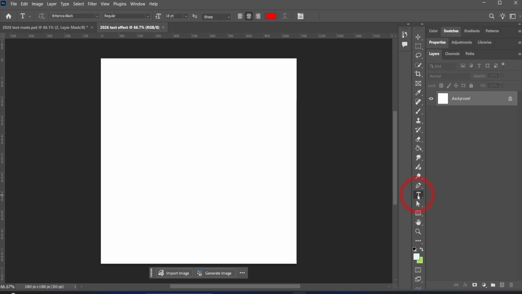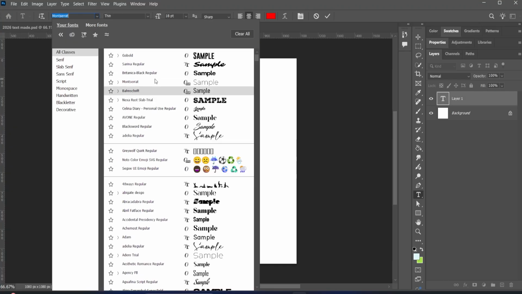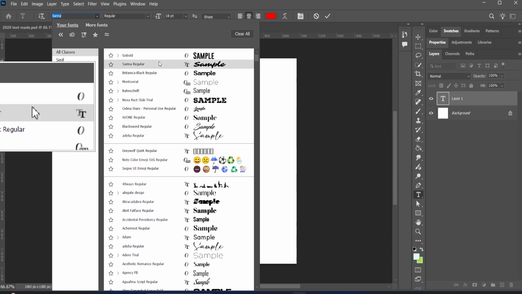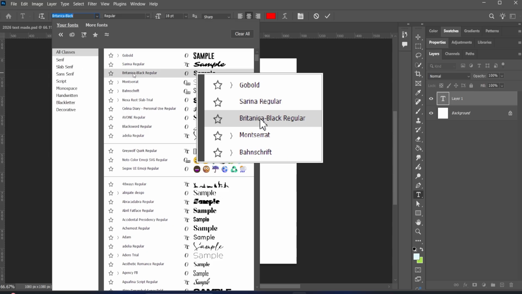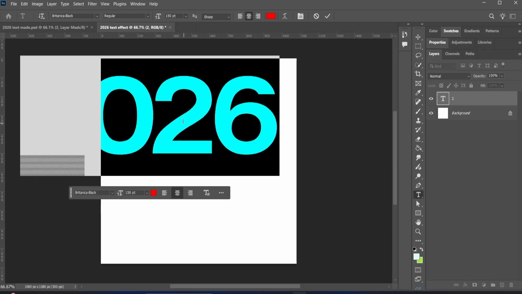and I'll select my text tool. Then I'll click here, but I'm using a font called Britica Black Regular. Yeah, that is the font that I'm using, and I'll type 2026. Double click and increase the size to 150.